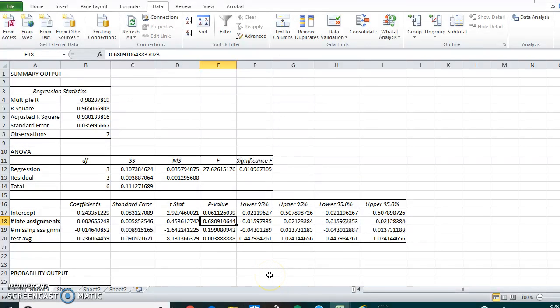The p-value for number of late assignments is way over 0.05. So we know that that is not likely to be the cause of a student's grade. Same with missing assignments. 0.19 is way over 0.05. So we know that the number of missing assignments doesn't factor heavily into the student's grade.